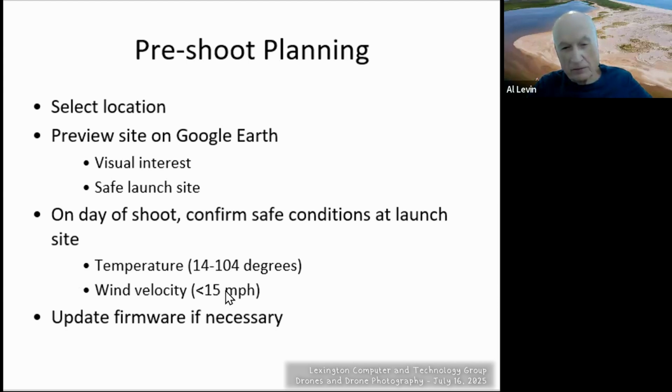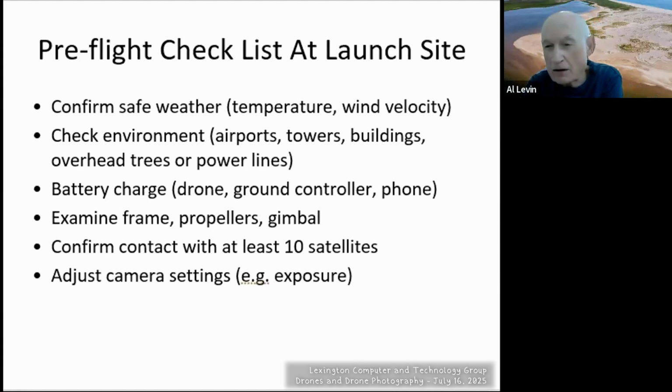You can fly safely up to 15 miles per hour. If it's really important and you think there is a life-changing image to be captured, I have flown over 15. I've flown up to 20. And the drone firmware should be periodically updated. You arrive at the launch site. You repeat the check of temperature and wind velocity. You look around.